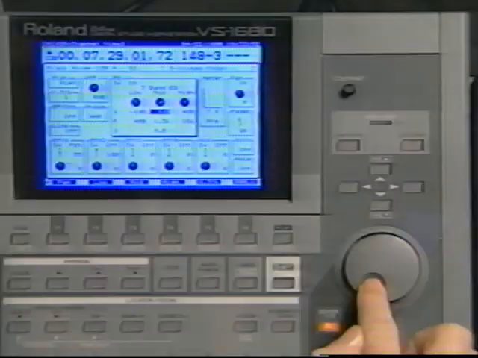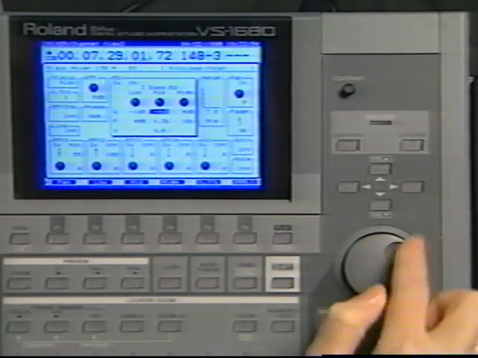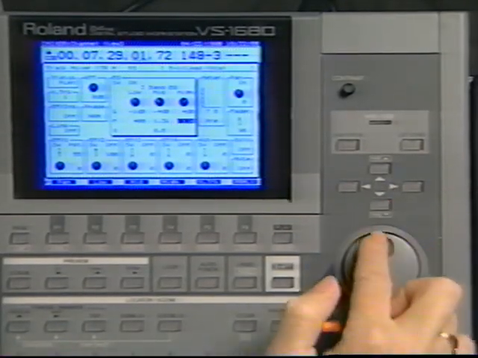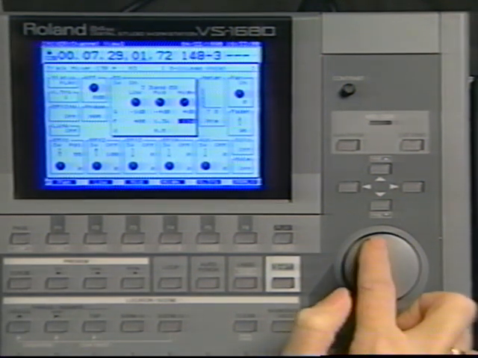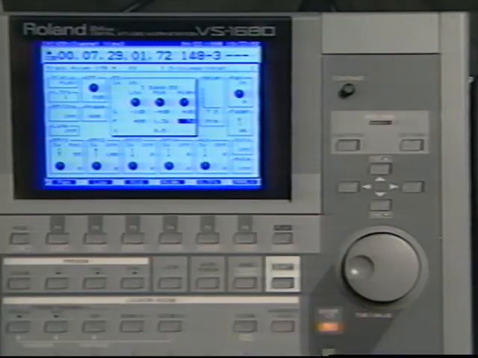Use the time value dial to change a value inside the page. From this point, I'll just call it the dial. While in the EQ section, let's use the dial to change the frequency of the high EQ in real time. Most mixer settings can be made while the VS1680 is playing.